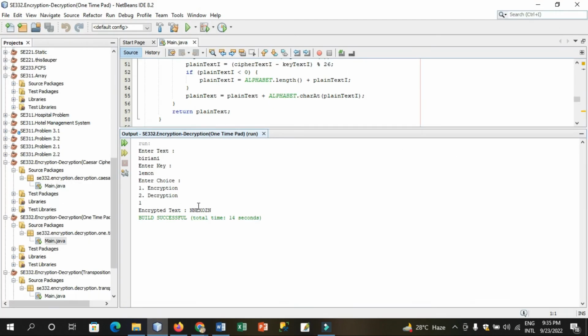Then we will use the same ciphertext for decryption, running the program again. Our key was lemon, choosing decryption, and getting biryani as plain text. In this way, we can encrypt and decrypt text using the one-time pad algorithm.